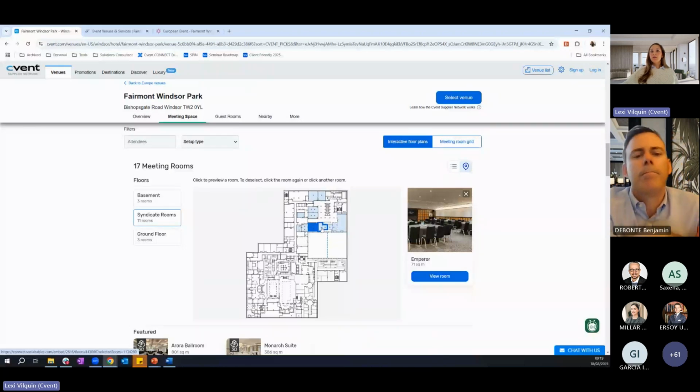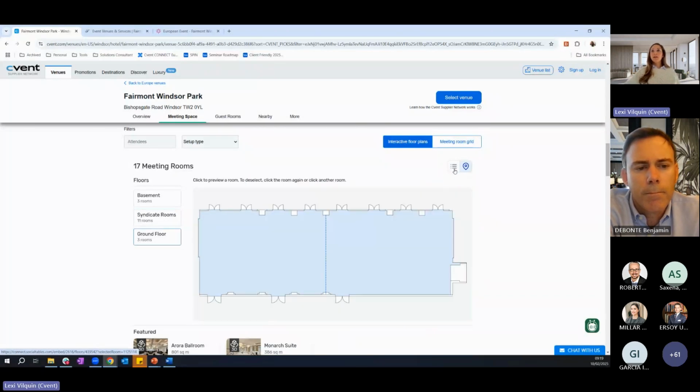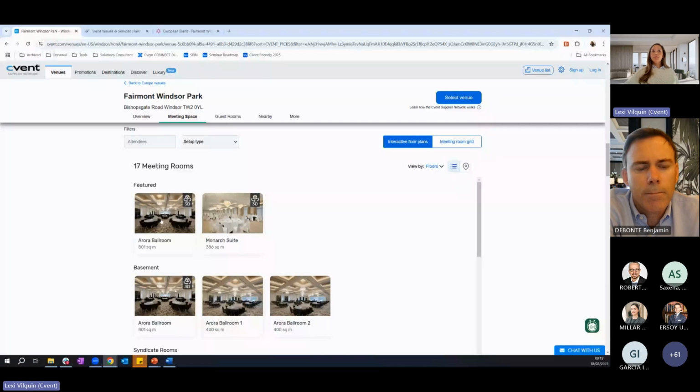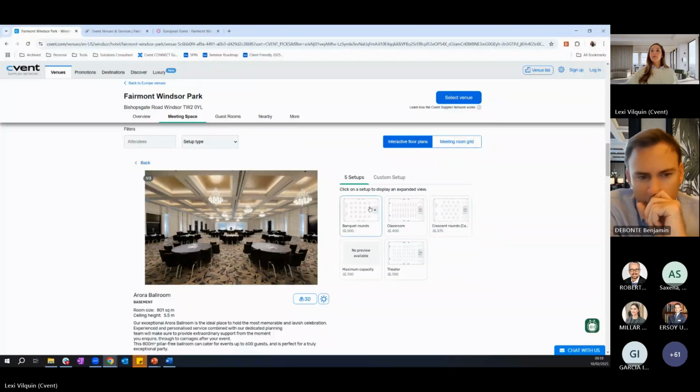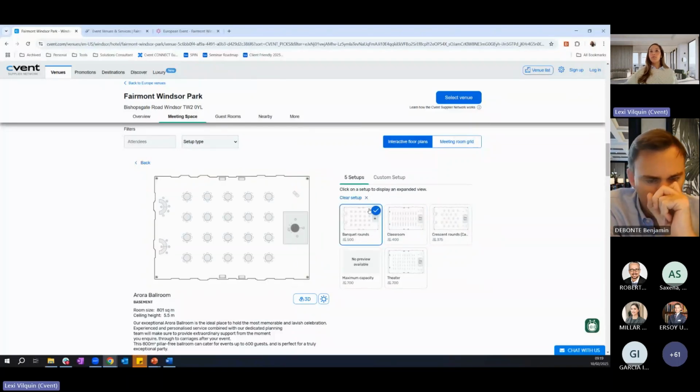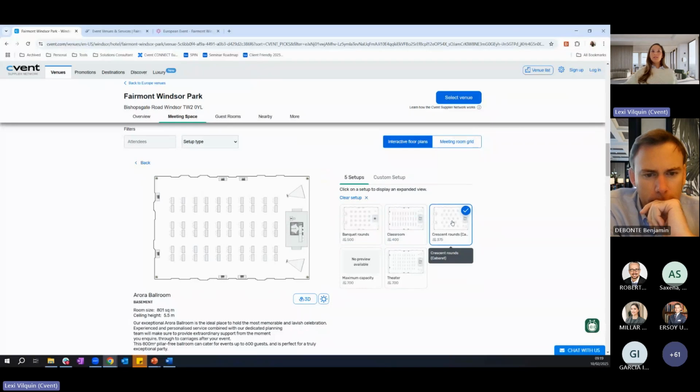In some cases as well, for rooms that can be adjoined, you'll be able to combine those rooms into different configurations. Now, if we go back to the list view, we'll click into the Aurora Ballroom, and you'll see that this property has set up 5 different setup options based on standard setups that they would do in this space. For example, we have our banquet rounds, our classroom style, and crescent rounds.